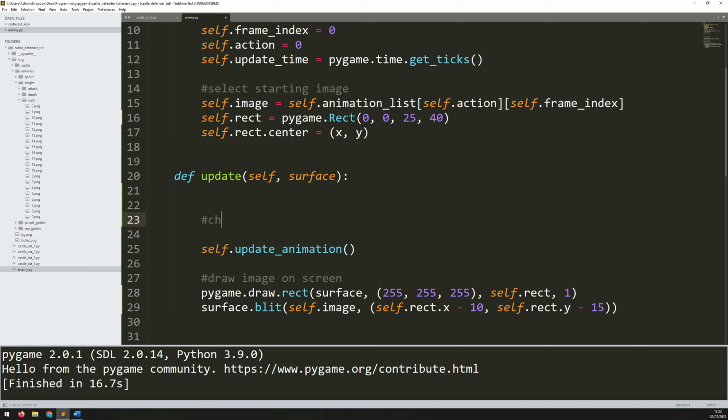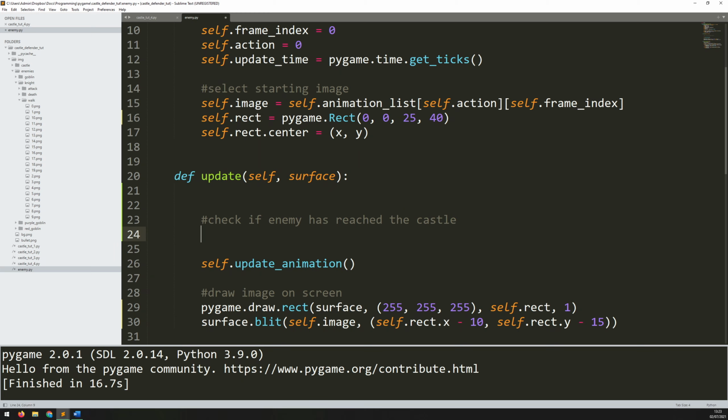we'll say, first of all, with a comment, check if enemy has reached the castle. So basically, I just want the enemy to keep moving to the right until it detects collision with the castle object or the castle rectangle. Well, that means that I need to be able to check for collision with that, so I need the castle rectangle to be within this method.